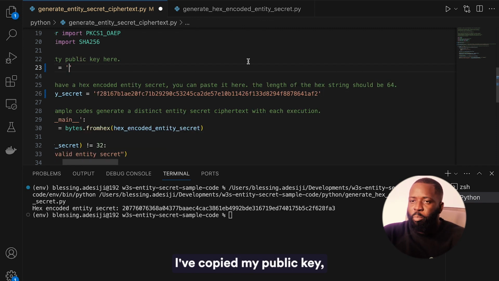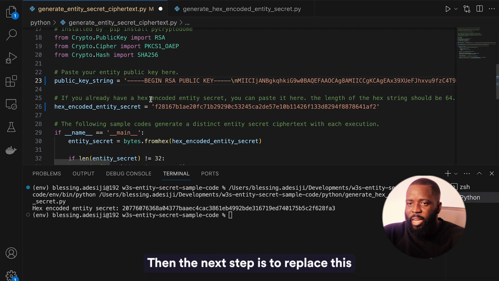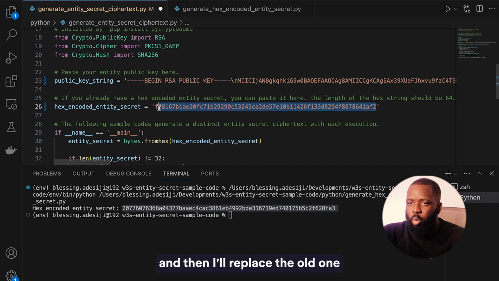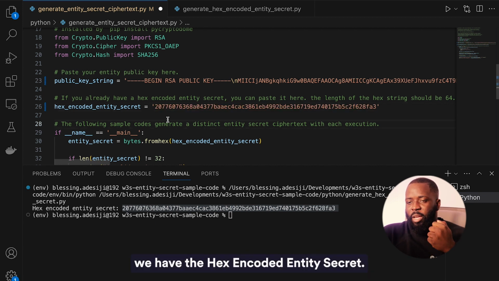I've copied my public key, and then I'll paste it right here. That's done. Then the next step is to replace this X encoded entity secret. So I'm just going to copy this that we have in the terminal, and then I'll replace the old one as shown, and then we have the X encoded entity secret.